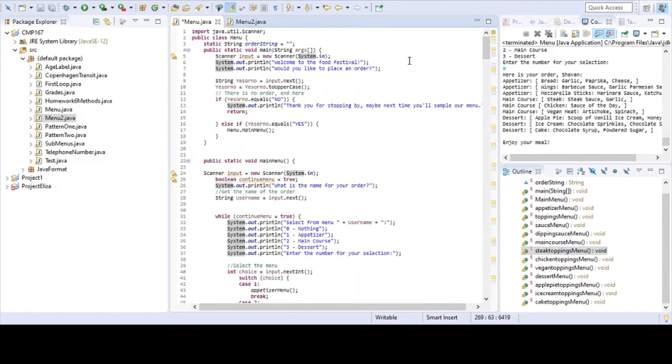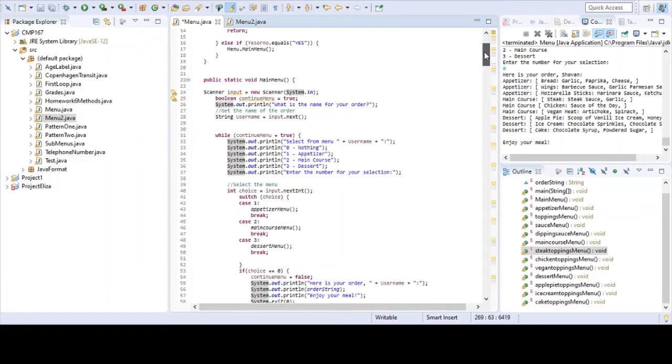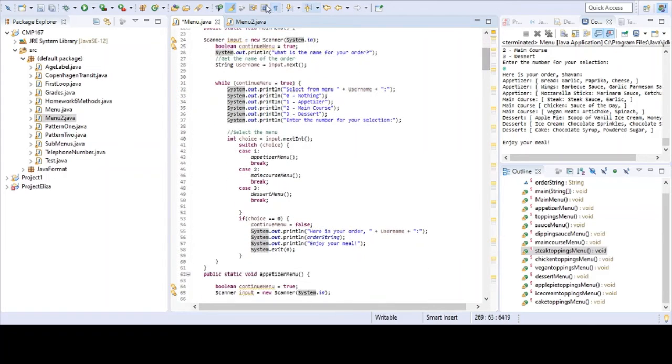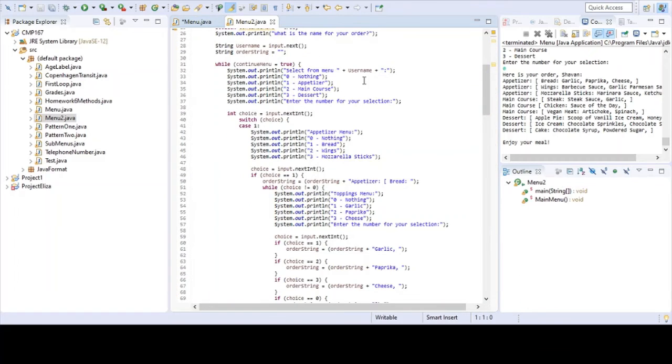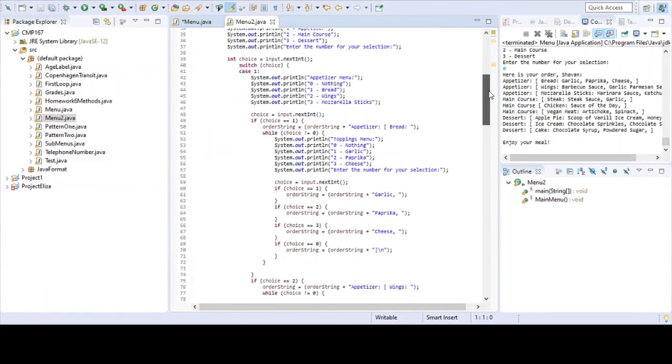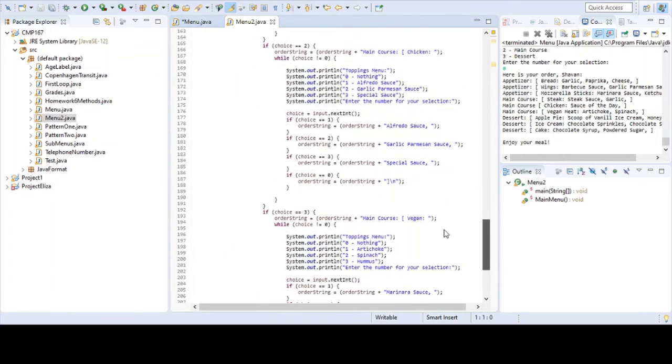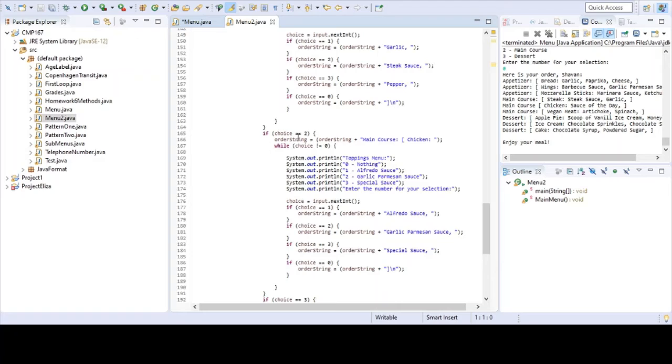Alright, so the hardest part for me was definitely getting the system to loop properly. Initially I believe I was using if statements to try and get the system to loop properly. I actually have the original code here. And down here, if choice equals 2, then main course equals chicken, while choice is not equals 0, loop this program. And that really didn't work.